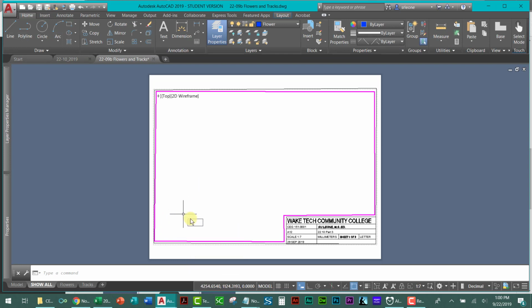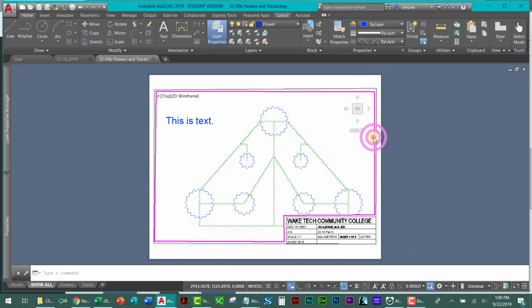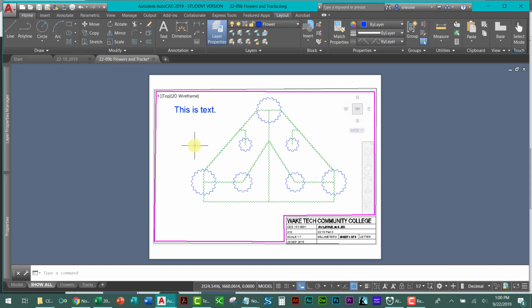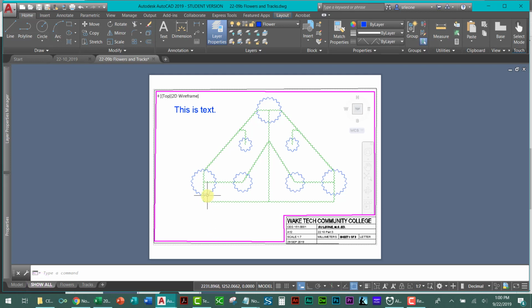Oh, let me get to my zoom extents. There it is. Okay. Get back to my 1:7. Okay, so I have this text, but it is in model space. So if I look on my model tab, there it is. Well, I don't want it to be there.